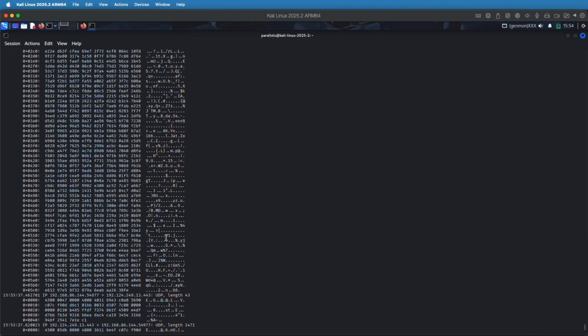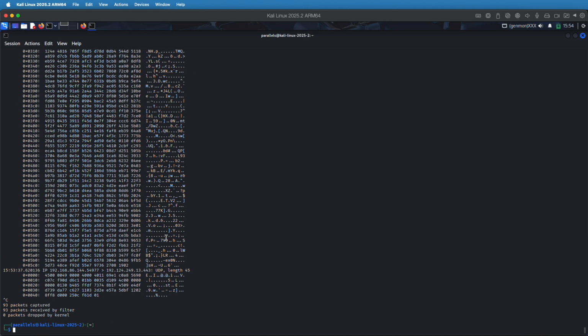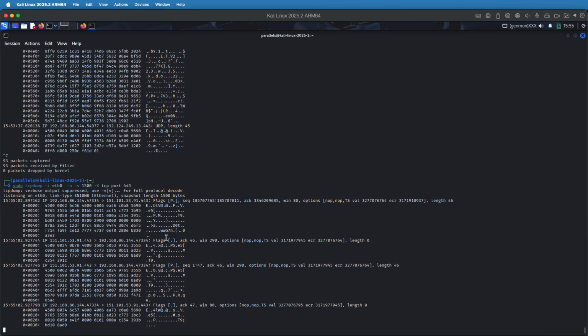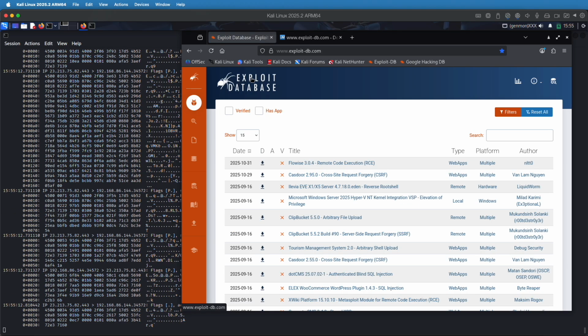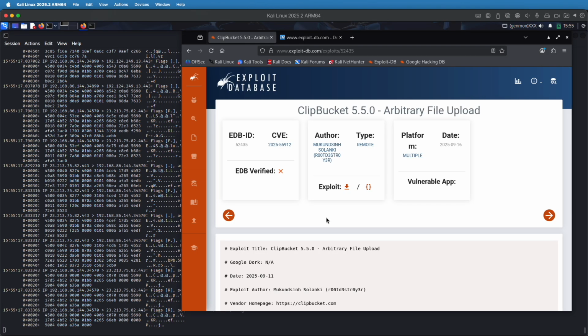Okay, so let's do something a little bit different here. Instead of saying stuff going for that particular host, we could do TCP port and whatever port we want to look at, like 443. Now if you see anything querying out on 443, it's going to show up in here. So if we jump back over here to Exploit Database and refresh the page again, you see all the requests going out. If we go look at one of these links, you see everything going out.